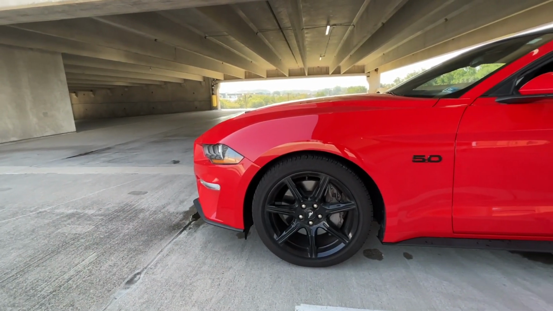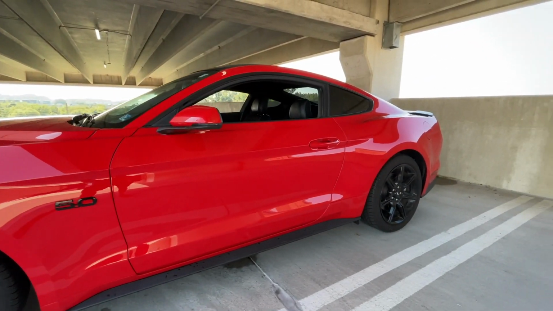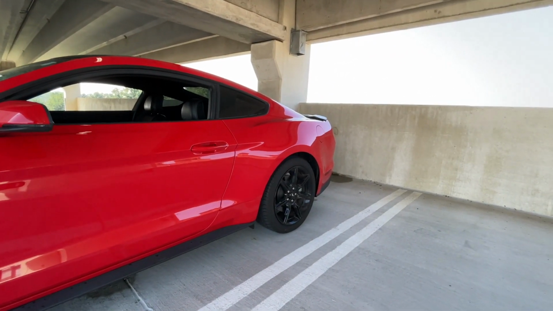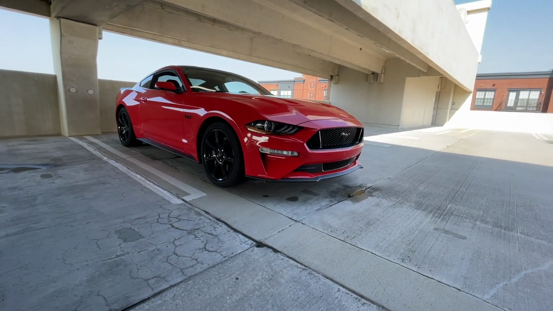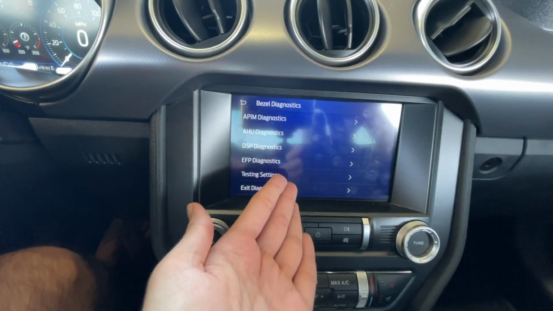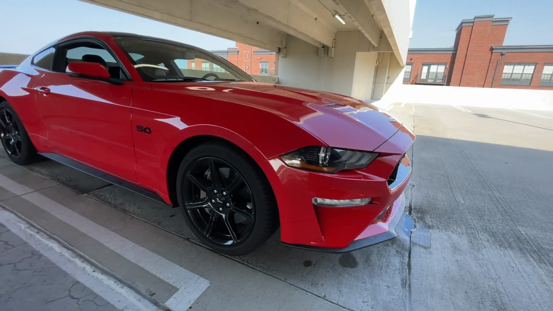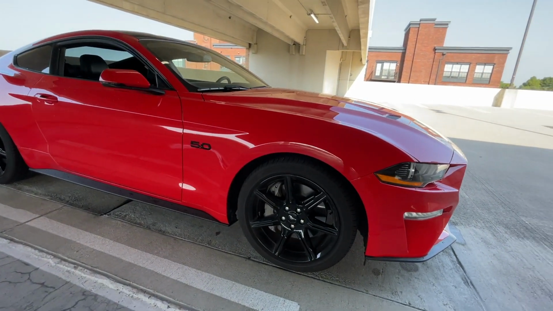I've had my 2019 Mustang GT for 2 years and I did not know you were able to do that with this little hack. For this little hack to work, you're going to need to access the hidden menu of your Sync 3 system, which I did not know was even a thing on my 2019 Mustang GT that I have owned for 2 years.